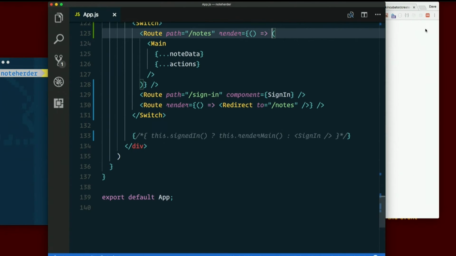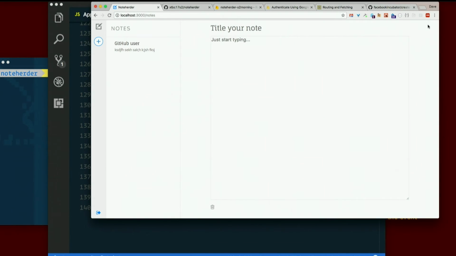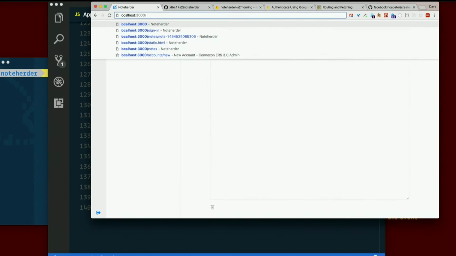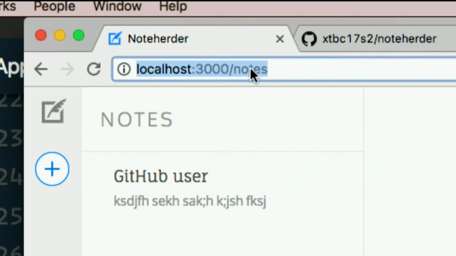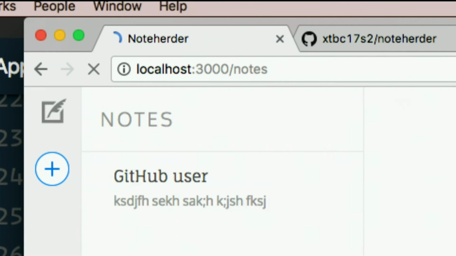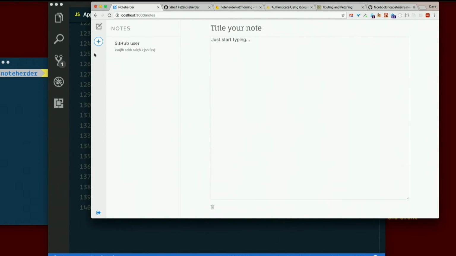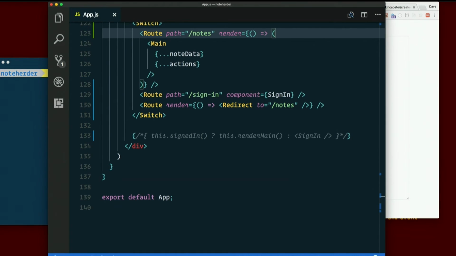Does it work? Hey, I just got redirected. If I go to just plain slash, I end up at notes. I see my notes, and it actually changed the URL. If I go to localhost 3000, it redirects me to notes. So this kind of just became our 404. Very nice, very nice.